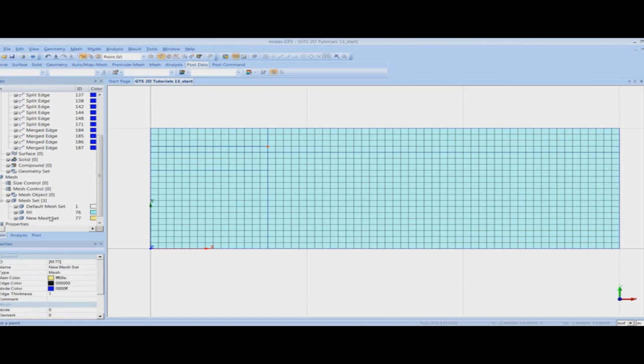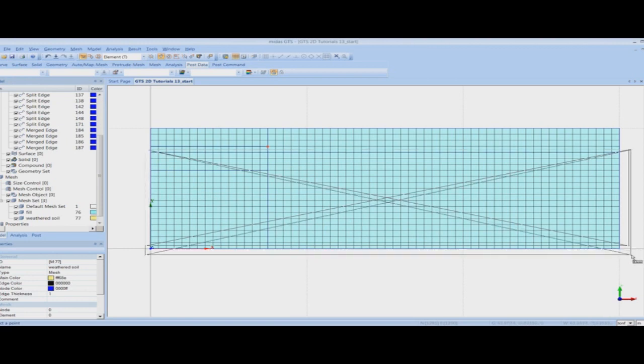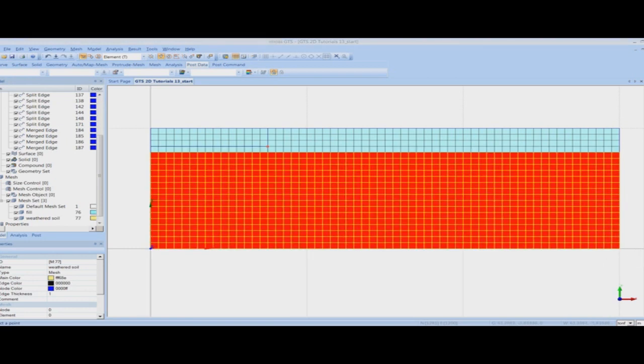I will rename the mesh set as the weathered soil, and I will include the new mesh into this mesh set. So I'll click on the mesh set, click on include exclude items, and select all the items for the weathered soil. So here I have selected these many mesh elements and I am putting them into the mesh set for the weathered soil.